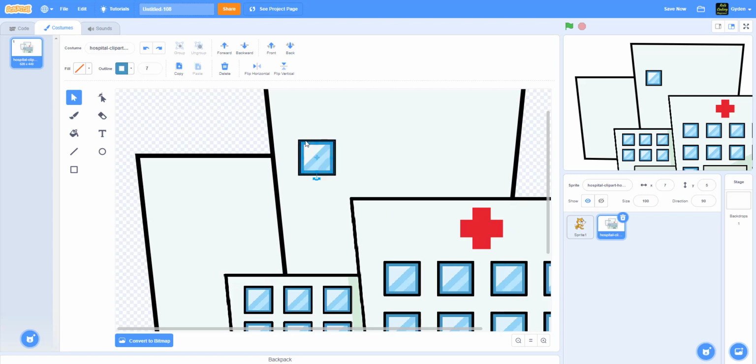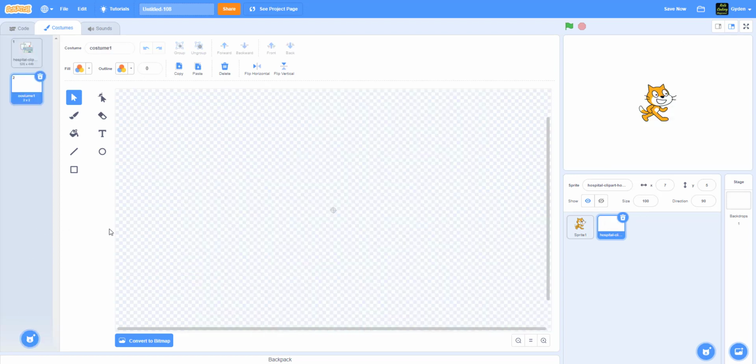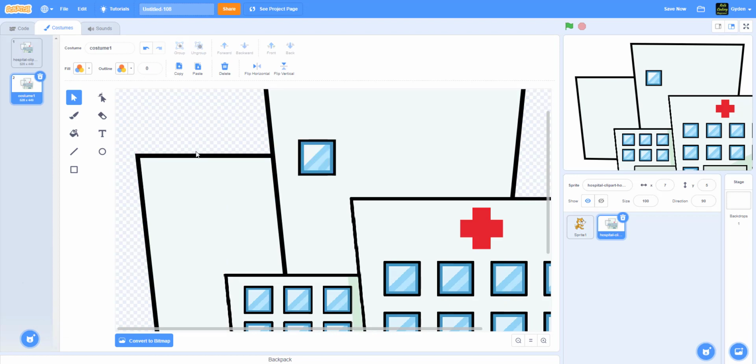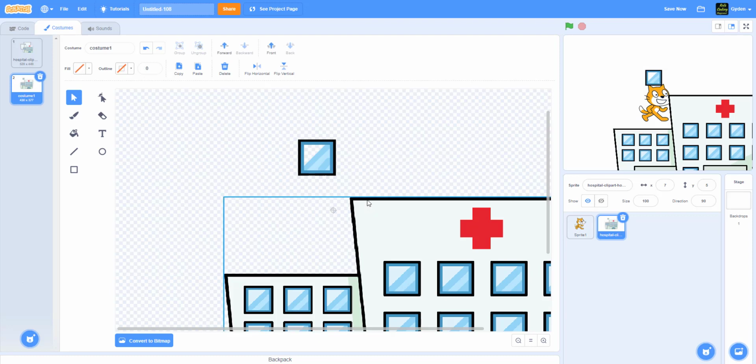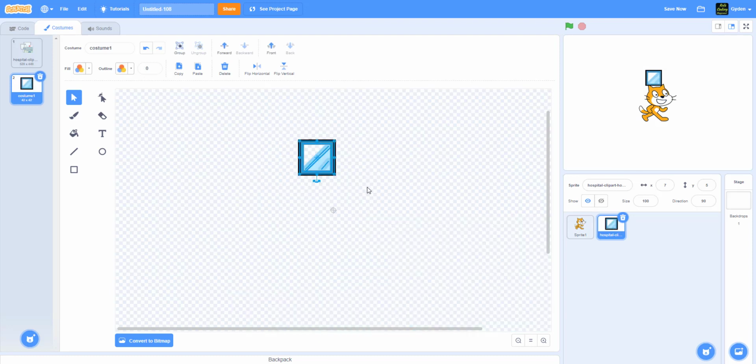So let's select everything. You can select all, go to another one. I think it's probably easier to delete it. So I'm going to delete all this stuff here. I don't care about all that. So now I have my window. I can group it. Control C, group it.